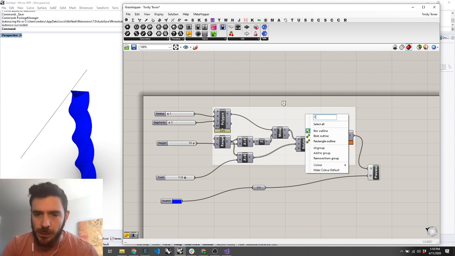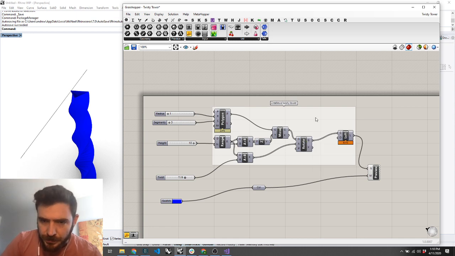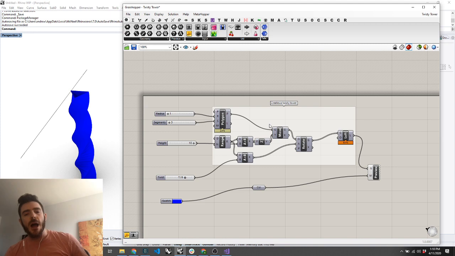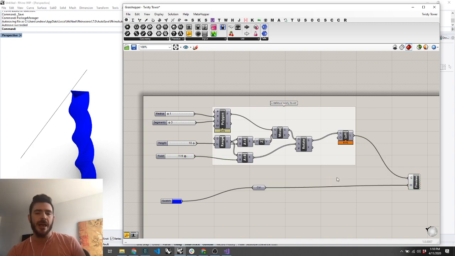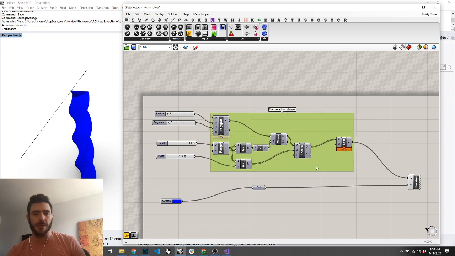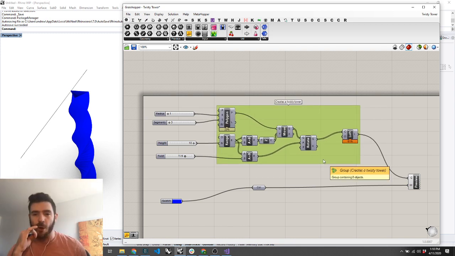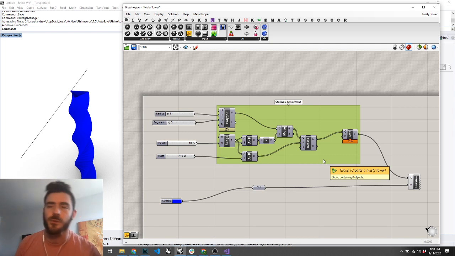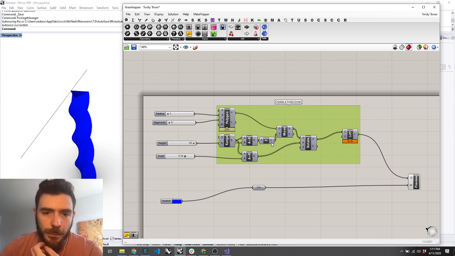So what does this do? This creates a twisty tower. And I always make sure that my inputs are pretty obvious here on the left and my outputs are pretty obvious here on the right, imagining that the group is meant to be thought of as almost like its own component. And in fact, we'll be looking at clusters today, which are another way to take a group of code and condense it into a single pseudo component.